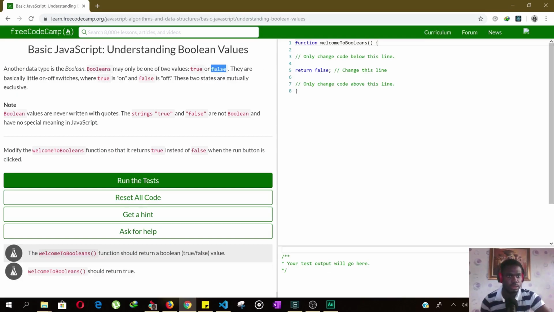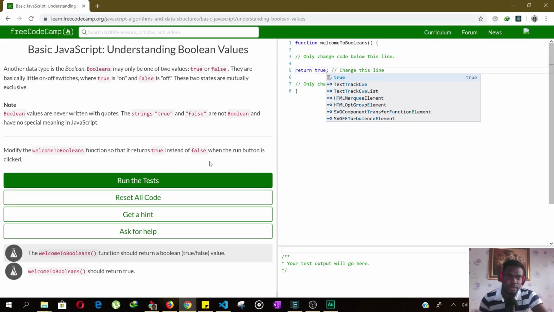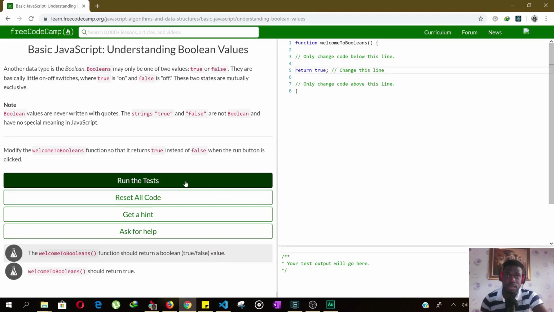All right, so here let's look at the question. Modify the welcome to Booleans function so that it returns true instead of false when the run button is clicked. It's simple. Like I said, it's not a string, it's just an actual keyword that is recognized in JavaScript. So instead of false, we type true. So the welcome to Booleans should return true. And it is returning true.